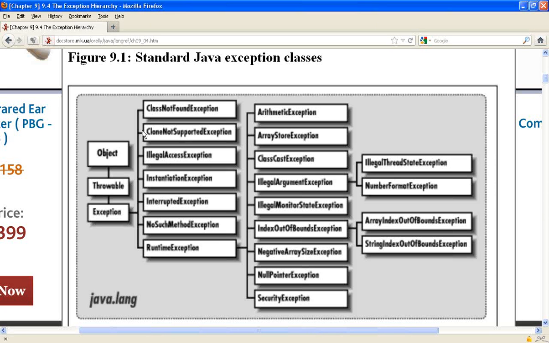So object is the base class, and in case of exception handling, next is a class called Throwable. There is a class called Throwable, and it has one derived class called Exception, and Exception has various different types of exceptions as child classes. If you look at Exception, then you look at ClassNotFoundException. ClassNotFoundException is a child class of Exception.